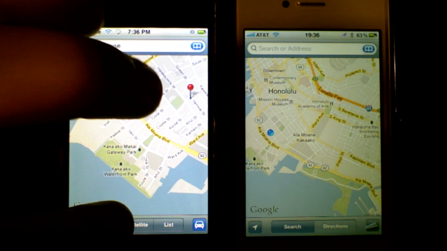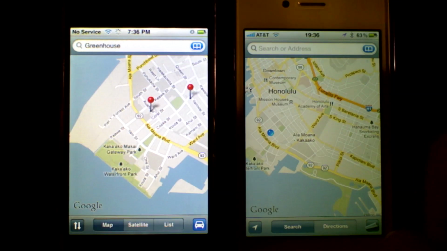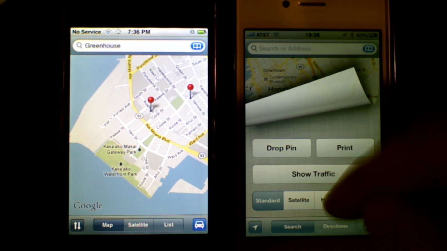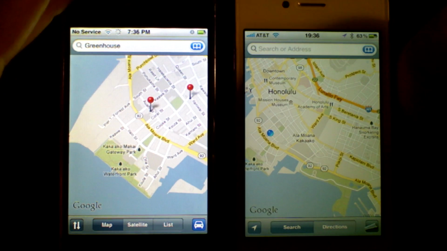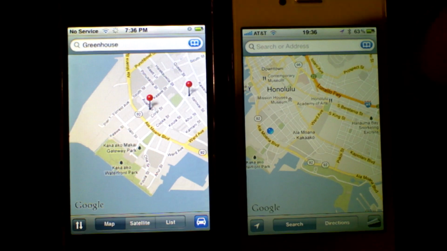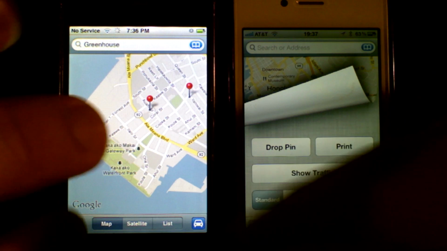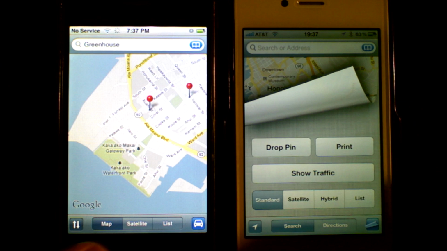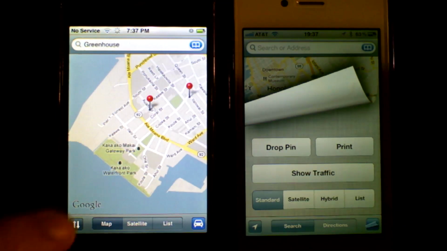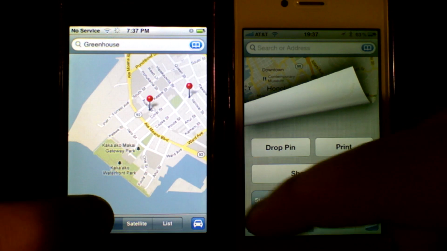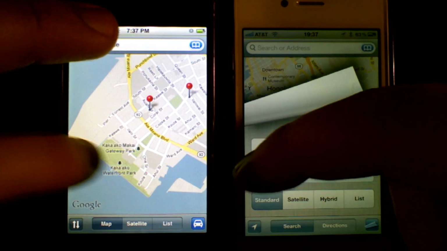When you want to go from map, satellite, list, in the old one, you just had this tab down there. The new one, you have to pull up this flipboard thing, this page turn. This page turn is not even present on the original Maps application. That is a new feature. So instead of that being there, it is now over here. So I'm able to switch from standard, satellite, hybrid, or list. The old one just had map, which is standard, satellite, and list. There was no hybrid support.